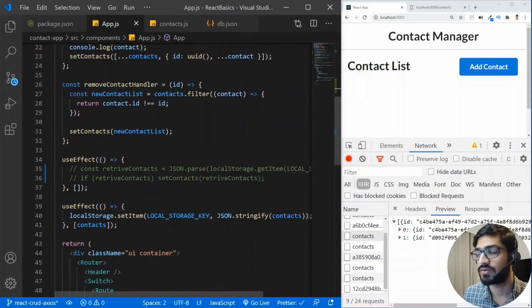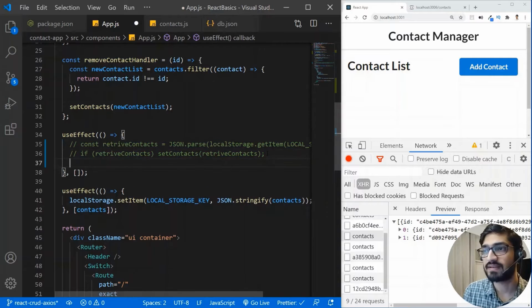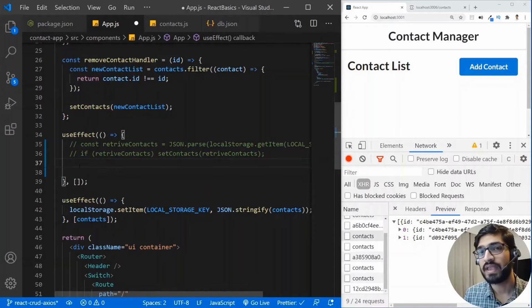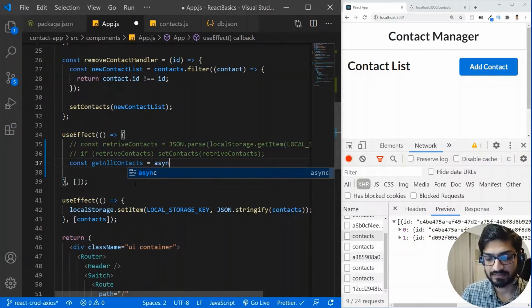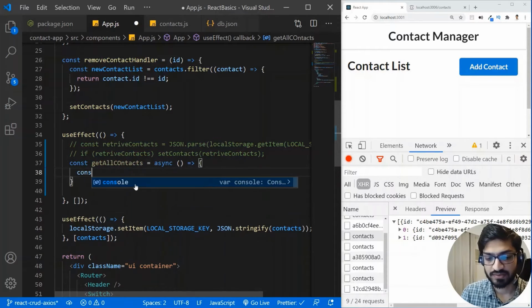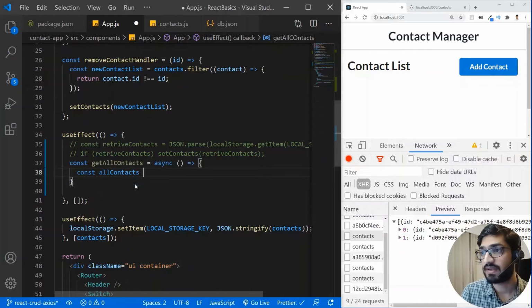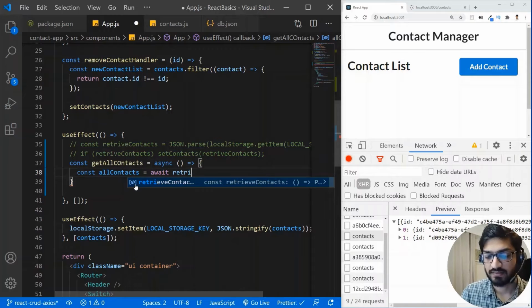So now let's go to the useEffect. We have actually returned the retrieveContact function outside the useEffect so that it can be reusable for other purposes as well. So now here I'm going to create a constant and write getAllContacts, and this will be an async arrow function, and this is going to return all contacts, and these contacts will be equal to await retrieve.